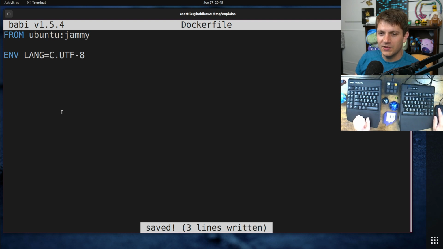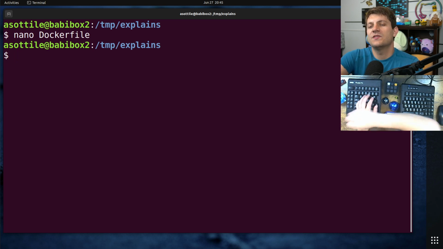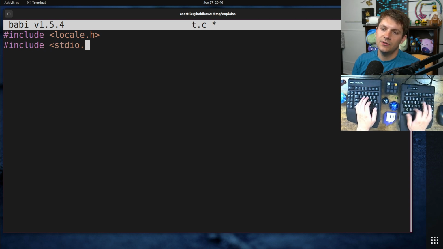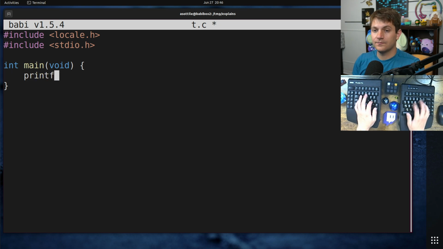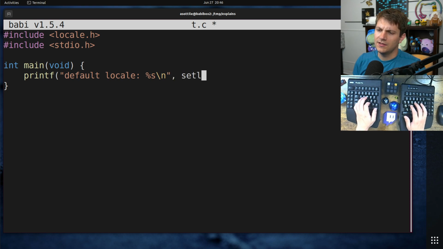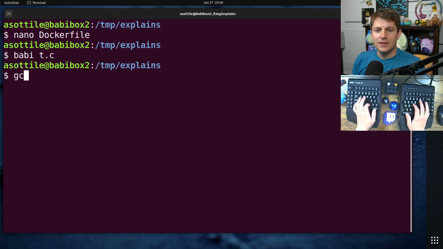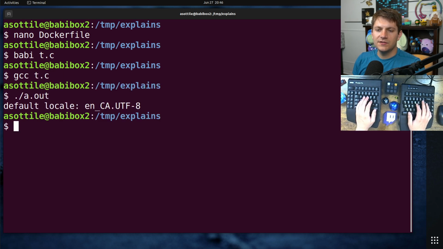Now you might ask, if you don't do this, what's the problem exactly? In order to demonstrate that, we're going to write a little C program. We've got locale.h and stdio.h, and we are just going to print the default locale. "Default locale %s", and you get that by doing setlocale, LC_ALL and then the empty string. Good old return 0.